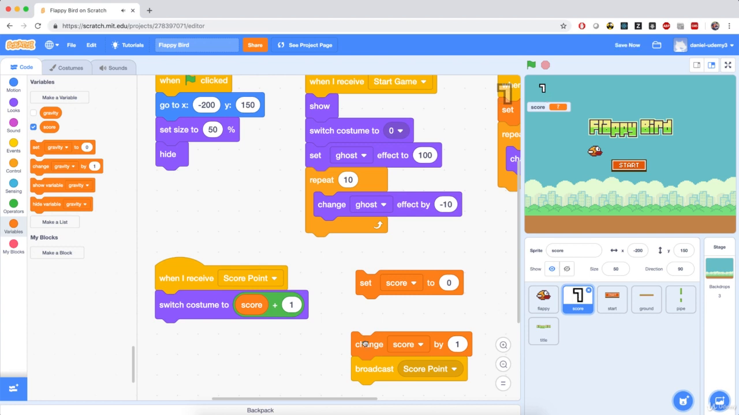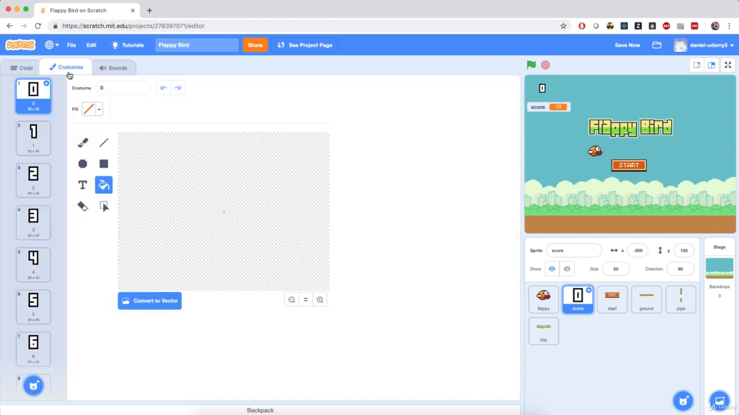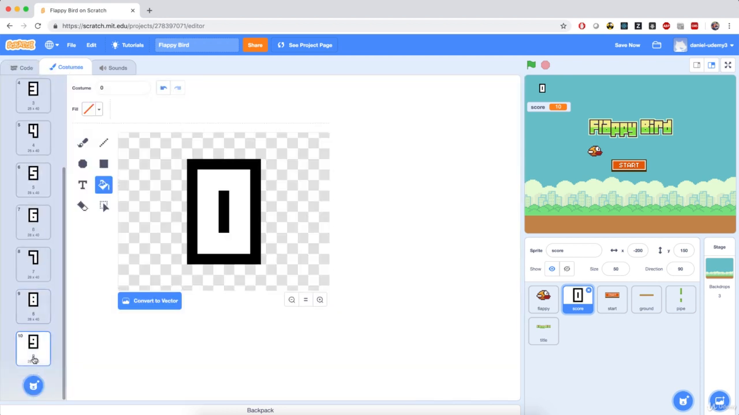But if I get to 9, notice what's happening if I click this again. The score is 10, but the score sprite has reverted its costume back to 0. Well, why is that? Because I'm switching its costume to score plus 1. Well, score plus 1 is 11, but there is no 11th costume in the score sprite. We only have 10.